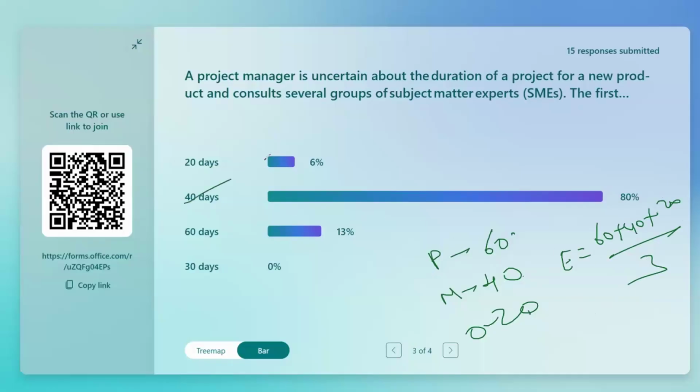Some of you got 20, 60, 30. I think you haven't considered the formula, right? If you use the formula, it will be 120 by 3, 40 days. It's 3-point estimate. Or even you can read the question and understand.